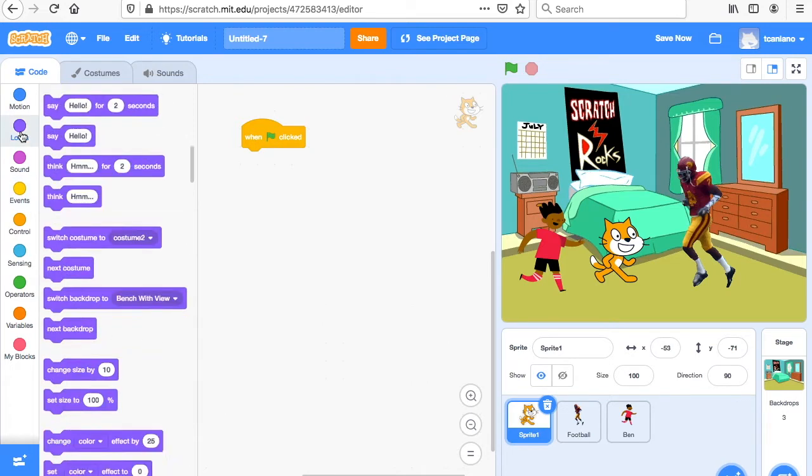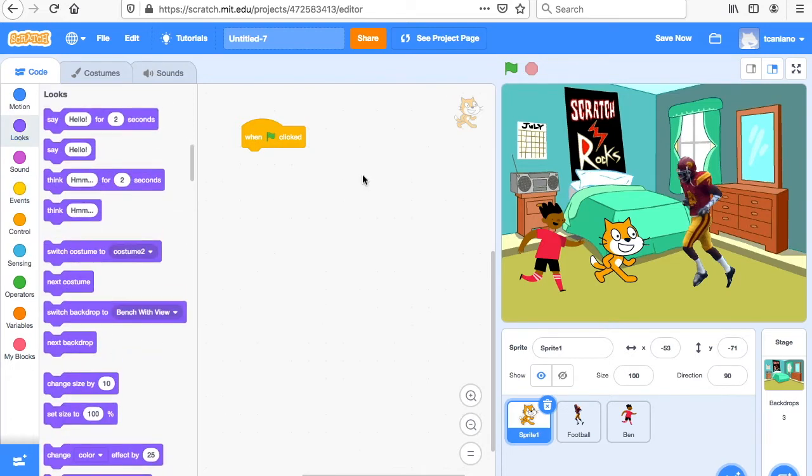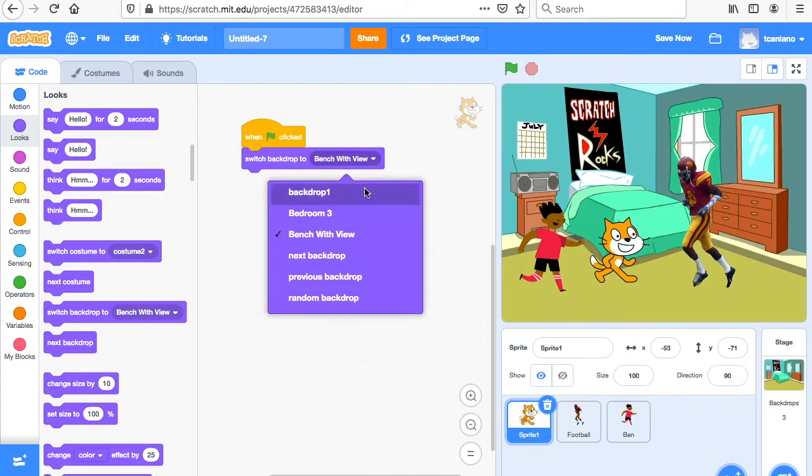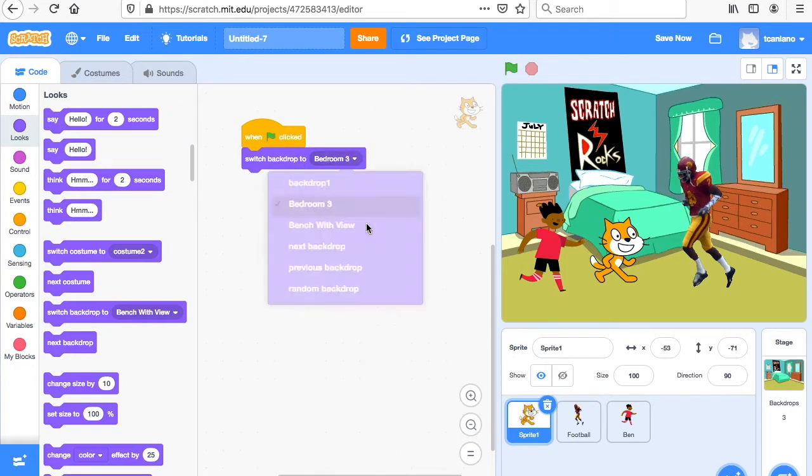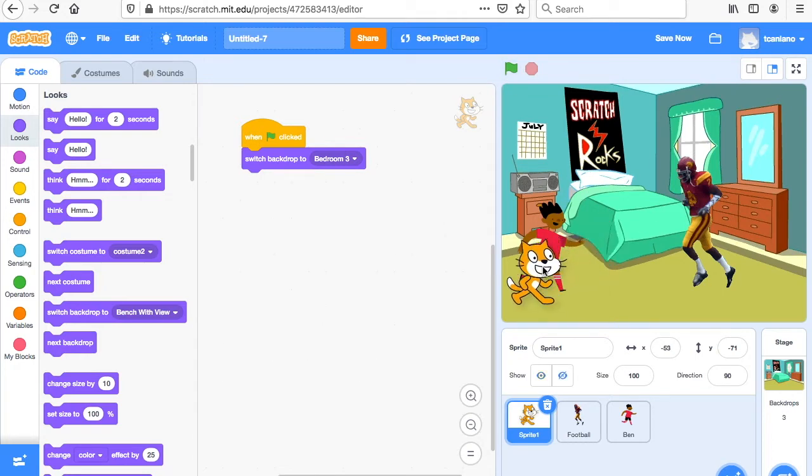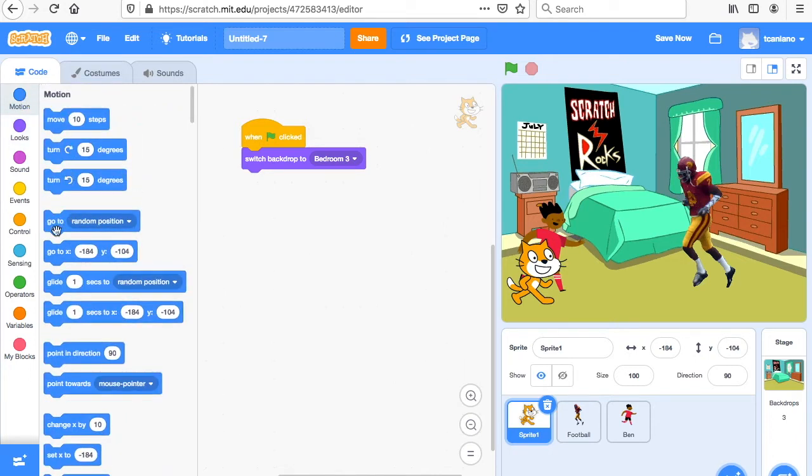So I'm going to say looks, and after we start our code, we're going to start with this, called bedroom 3. So now when we click the flag, they're going to start in the bedroom. Now what I want him to do is glide. So maybe I want him to go motion. I want him to go to this part over here, and then I want him to glide. I want him to glide 1 second to.